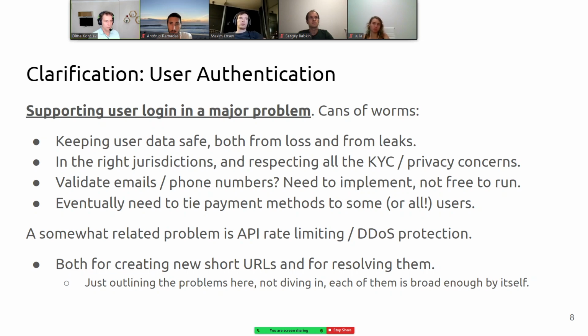Authentication, as in login: if it's a real question, I do want to point out that supporting user login is a major problem. You need to keep the data safe, both from loss and from leaks. You need to keep the data in the right jurisdictions, which are getting harder to manage every year. You need to validate emails or phone numbers, which is a special service, and oftentimes a paid service. Sending text messages to phone numbers is not free. And somebody could try to abuse it to make sure you pay lots of money and go bankrupt. The world is cruel sometimes.